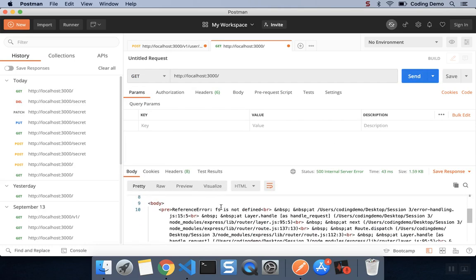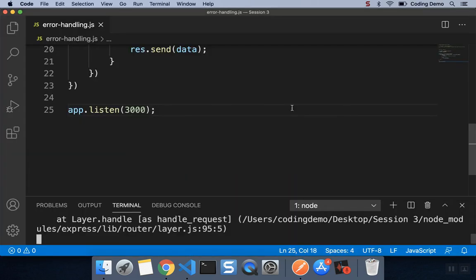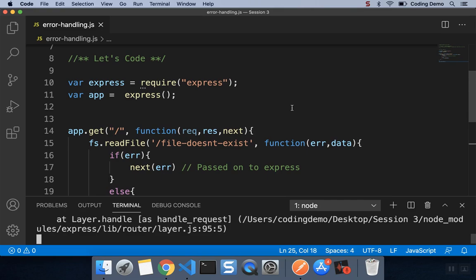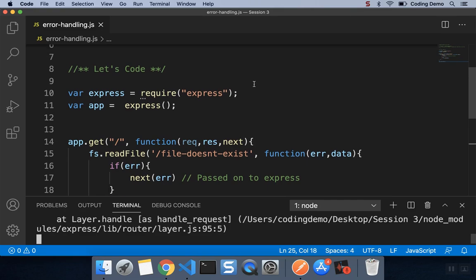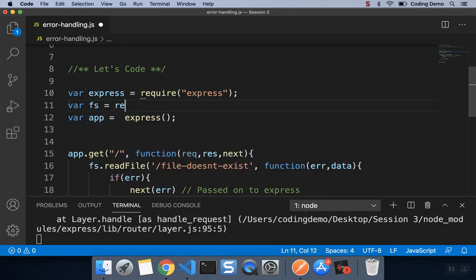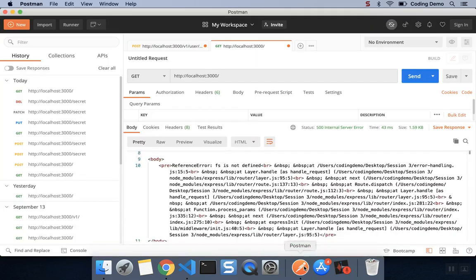Alright, so I got an error here. Oh, okay, it is giving me that fs is not defined. Did I not define the file system? Let me see. Oh, okay, so let me quickly define the file system. So fs equals require fs. Alright, now let me close this, clear this out, and run this again. Go back to Postman and send the request.